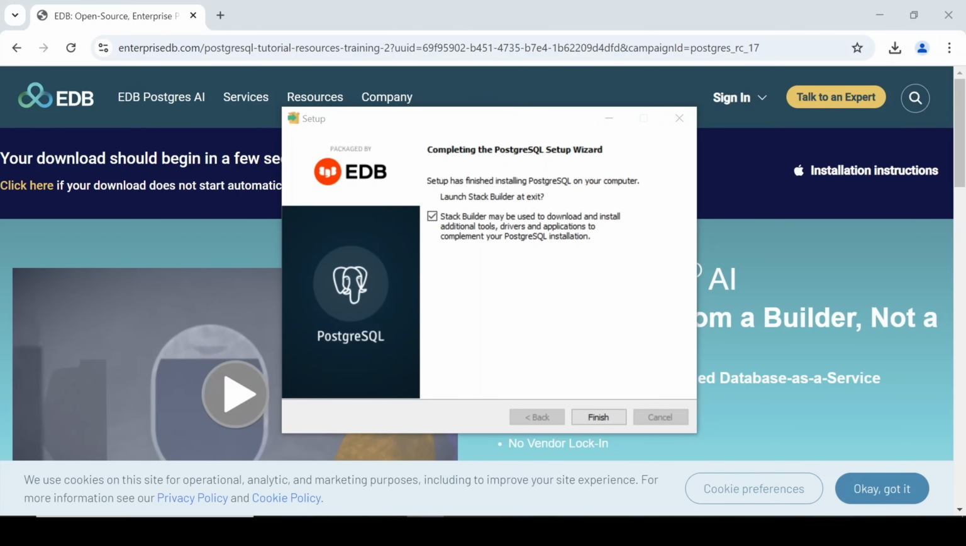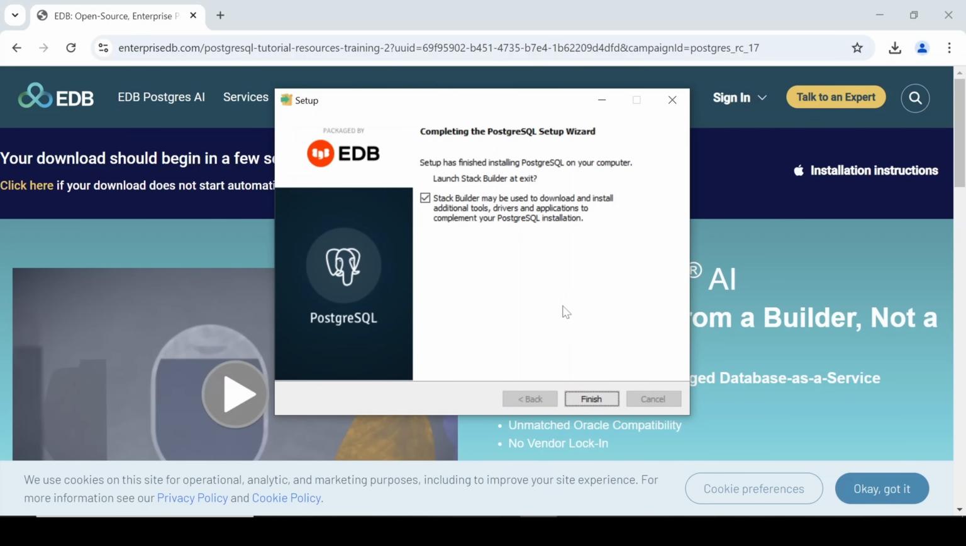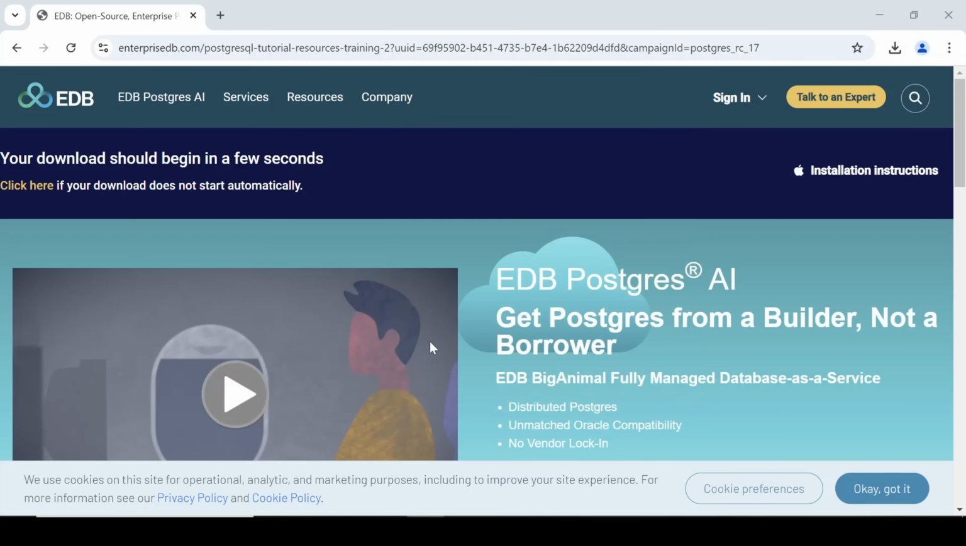All right. So depending on the processing power of your computer and your memory, it depends. It might take a while for you, but for me it took a couple of minutes and it's installed. You might want to check this or leave it, but it says Stack Builder may be used to download and install additional tools, drivers and applications. I don't need more, so I just want to check it and then finish this.